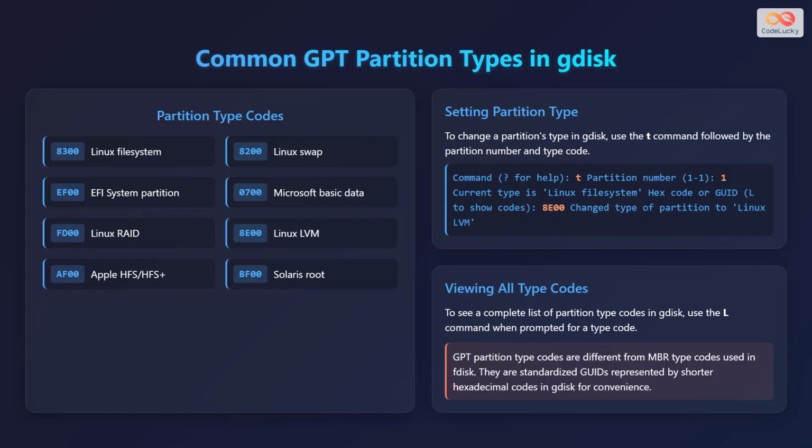To change a partition's type in gdisk, use the T command followed by the partition number and type code. For example, at the command prompt, type T. Enter the partition number such as 1. Then, enter the hex code for the desired type, such as 8E00 to change the type to Linux LVM.